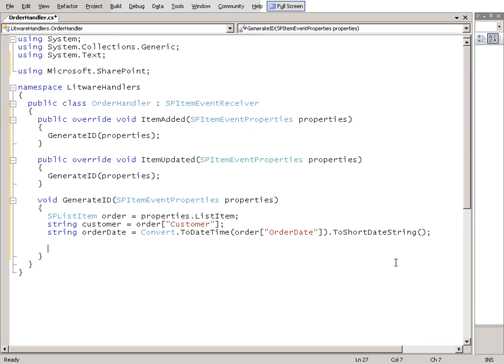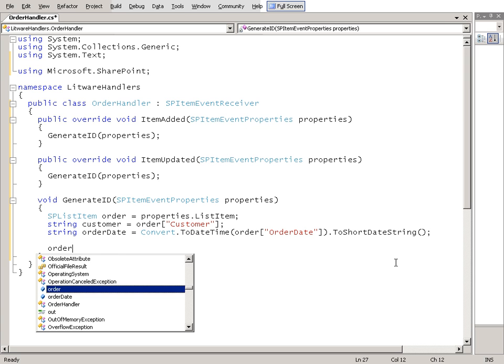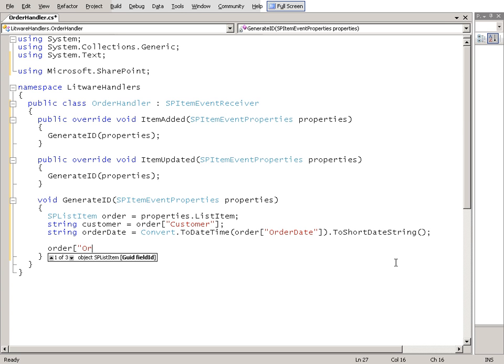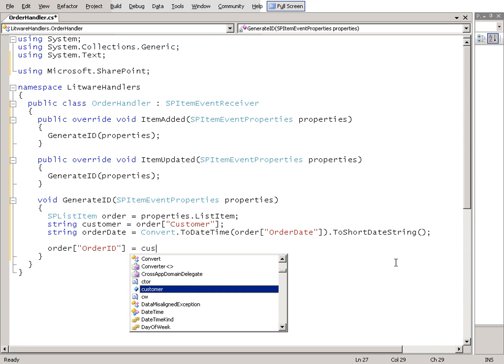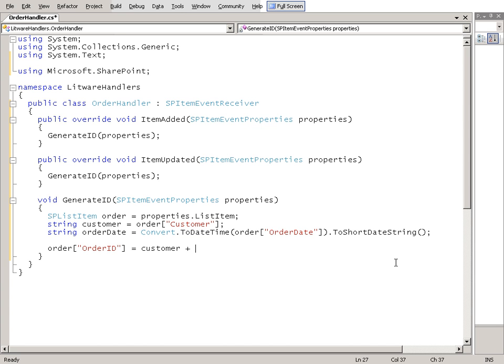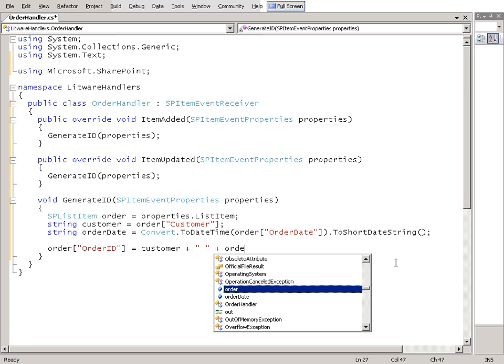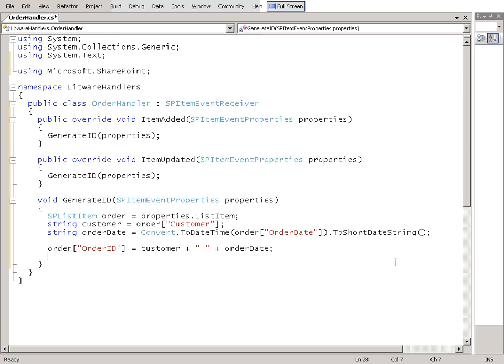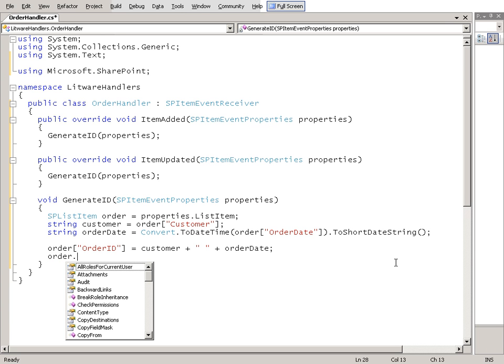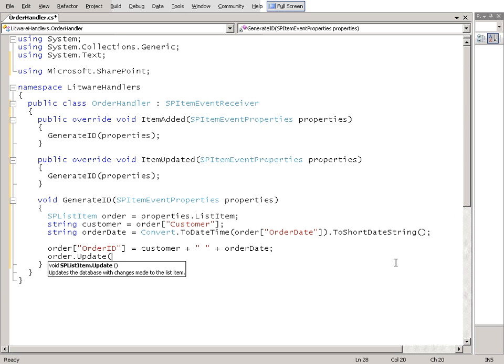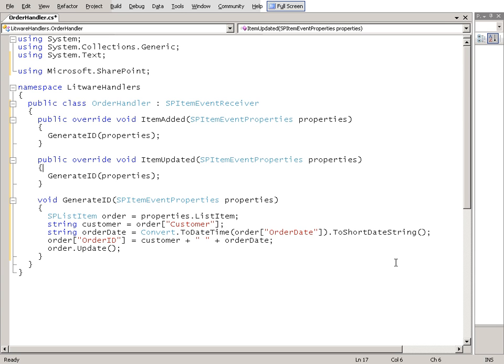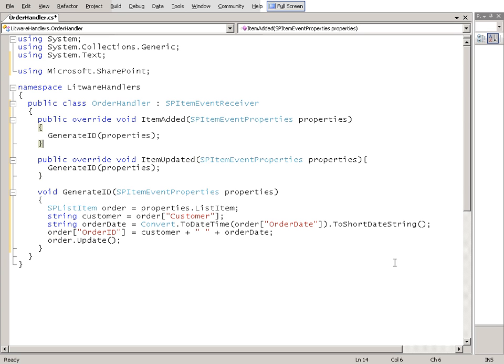And so the next thing we want to do is write back. So we're going to say order, and we're going to write back to the order ID. The way that we're going to do that is simply by taking the customer field and appending that, and we'll put a space in between them, and then appending that back to the order date. And then the last thing we're going to do is, since we've made a change, we better say order.update to write our changes back. Okay, so really that's all I have to do to get my event handler up and running. Now let me just do a couple things to make this tidy inside here.